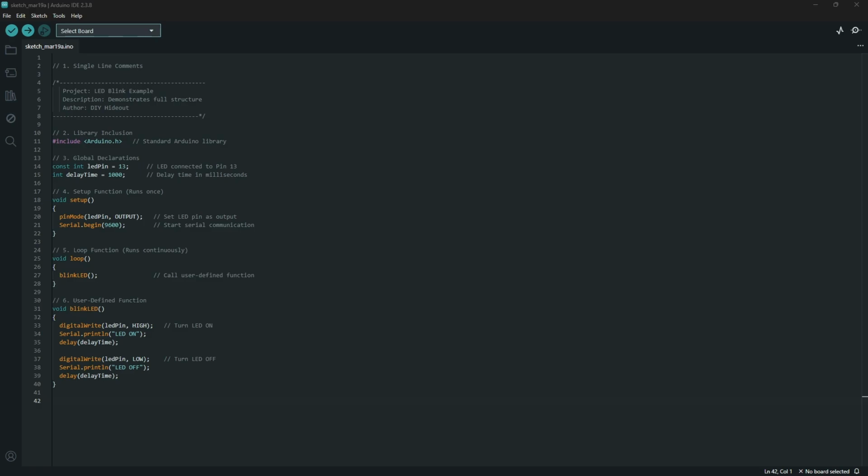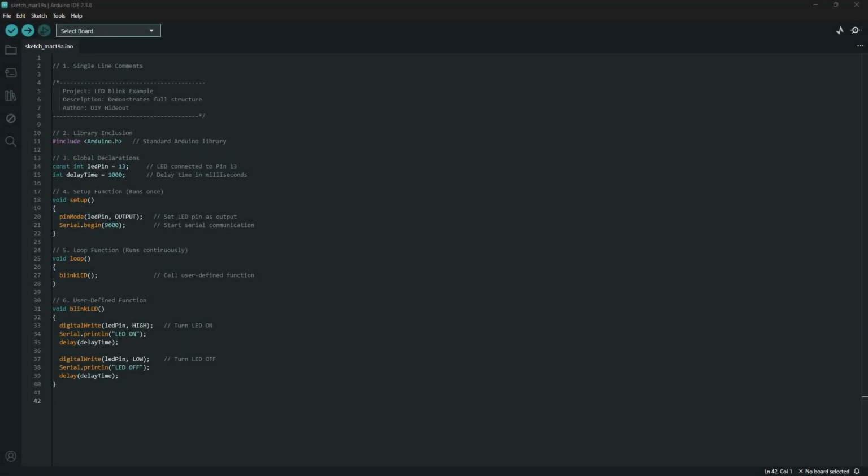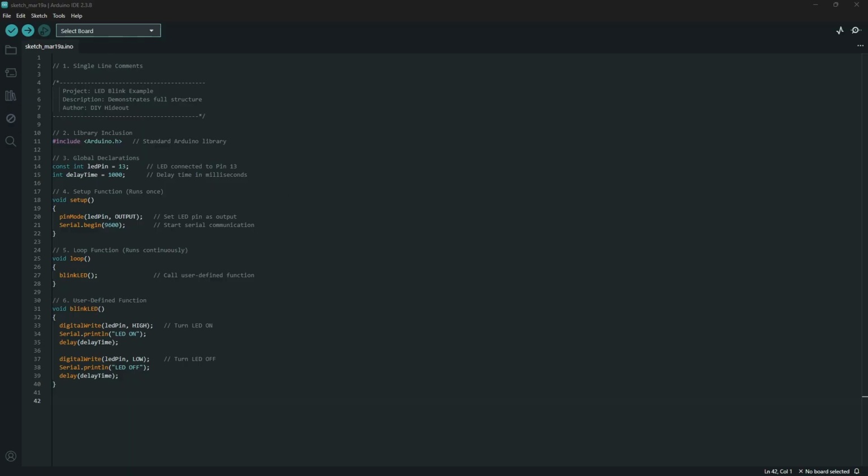Below the comment section, you may see library inclusion statements like this. Libraries provide additional functionality that allows the Arduino to interface easily with sensors, displays, communication modules, and other hardware devices. Libraries are included using the #include statement like this. Including the correct library ensures that all the required functions and definitions are available for your program.